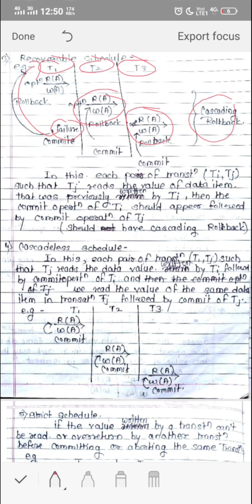If one transaction gets rolled back, then the other transaction I need to roll back, because to have consistency in the transactions. Okay, so that's what I have written here. You can read this out. In each pair of transactions Ti and Tj, means if I am referring to T1 and T2, such that Tj reads the value of a data item previously written by Ti. Meaning to say, if T2 reads the value of a data item which was previously written by T1, then the commit operation of T1 should appear followed by the commit operation of Tj.